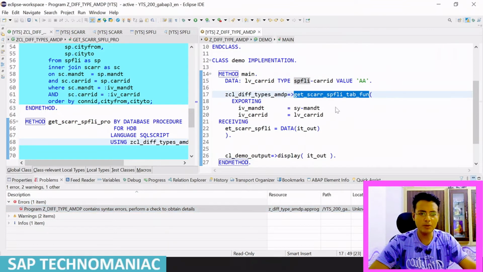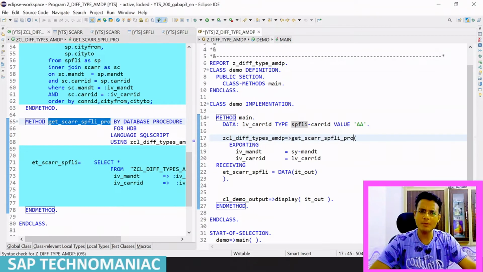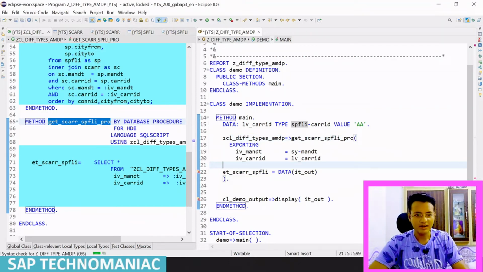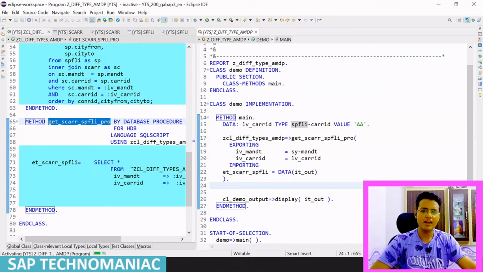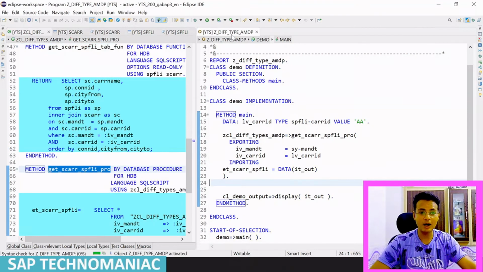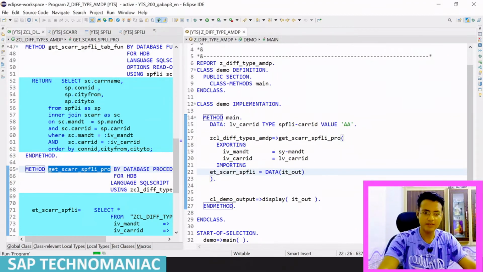So instead of this private method, let me call this, Control C and Control V. And the exporting, importing parameters will be the same. And this time, instead of receiving, we are getting importing. That's it. I think that will work. Control F3. And let me do F9 to see the result, how the result looks.